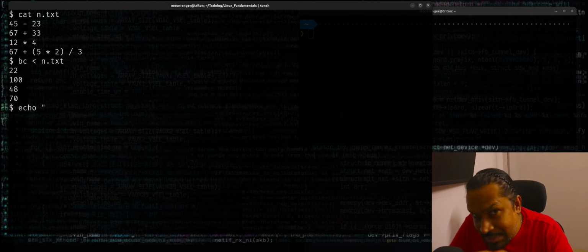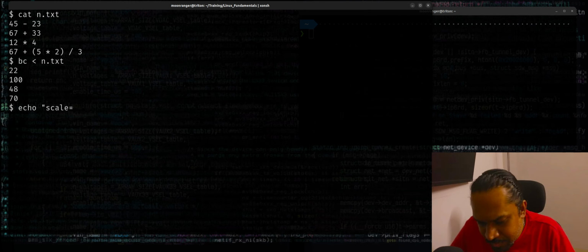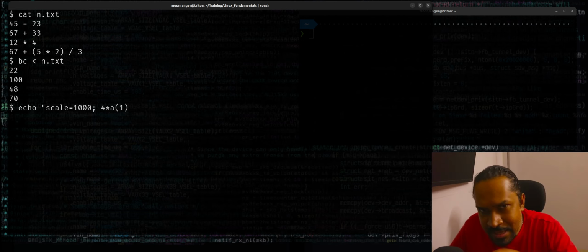This is actually there in the BC's man page. That's why I'm showing you that. It's a very interesting one. I can say echo, let's say scale is equal to, let's say 1000, semicolon. You can separate multiple statements by semicolon on the same line. And you could say 4 into arctangent of 1. This A is a short form for arctangent function. So arctangent of 1. And I can just say pipe BC minus L.